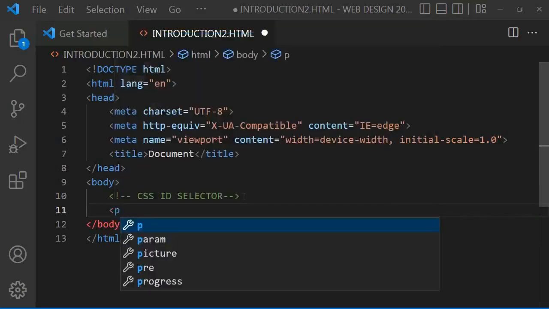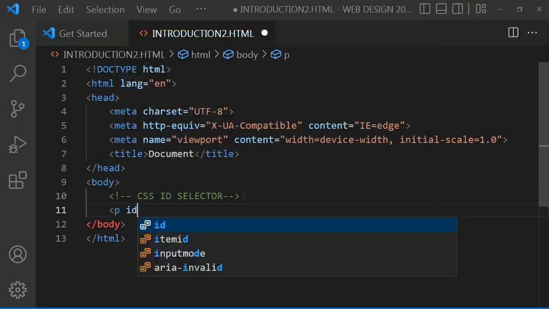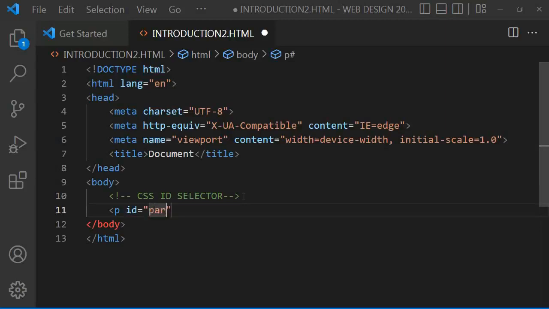So we are bringing a paragraph, and we want to give the paragraph an ID, and the name of the ID is para1. That is the name of the ID. So we close it. So in between we'll put our paragraph. So let's say hello world. So that will be our paragraph.